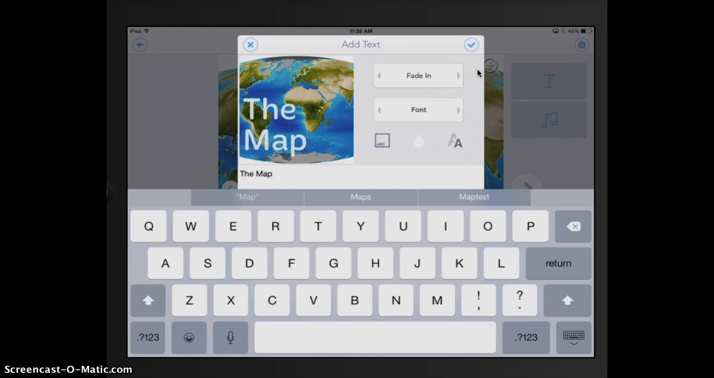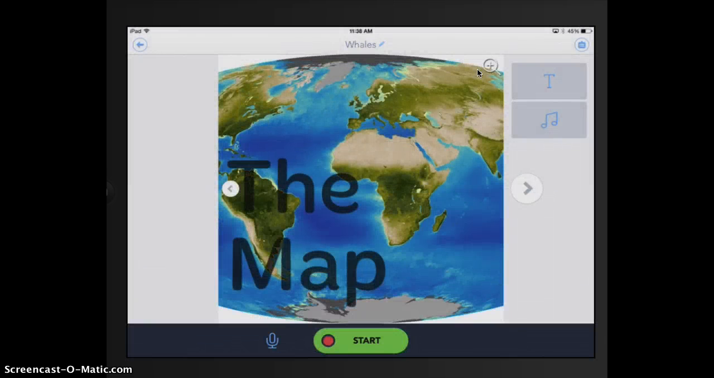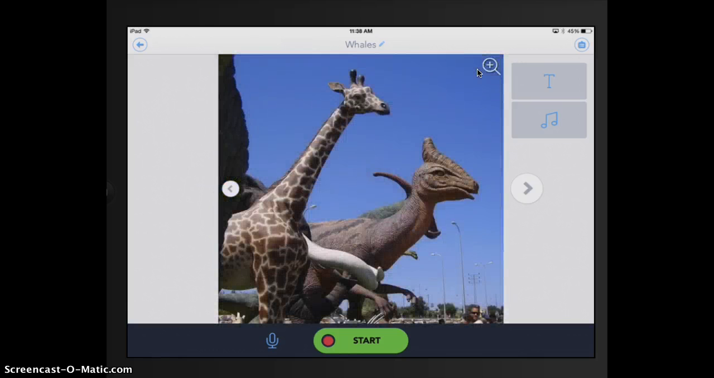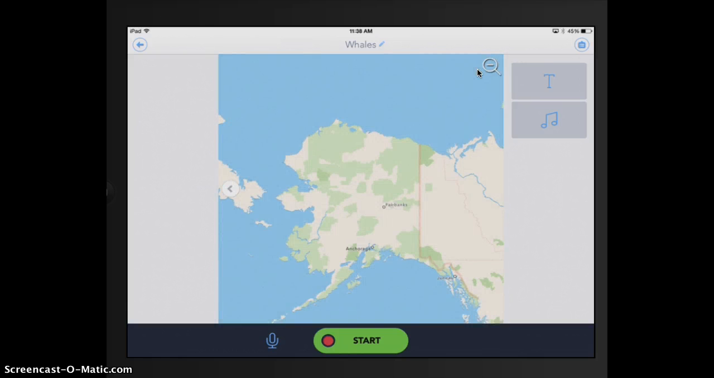And I'm going to have that, I want it bigger or smaller. Oh, I see. So I can change color. All right, I'm going to tap the check mark. I don't have to have text. And then my map is last. But notice my start button. So now I'm going to illustrate, use audio to talk about my images.